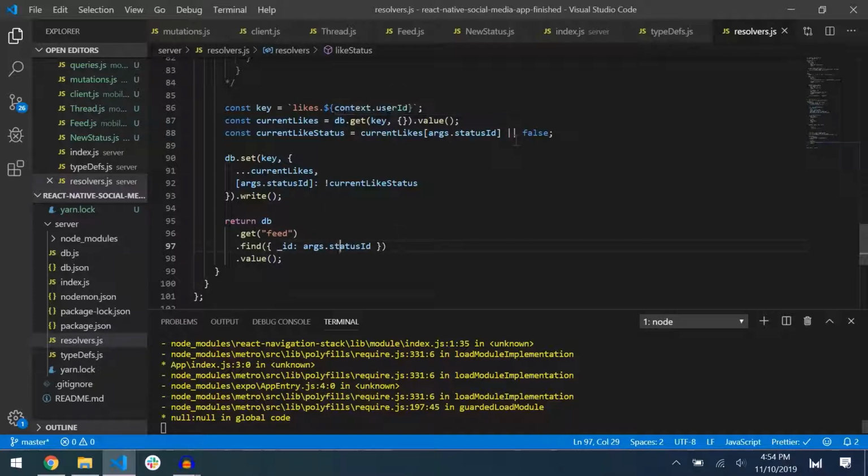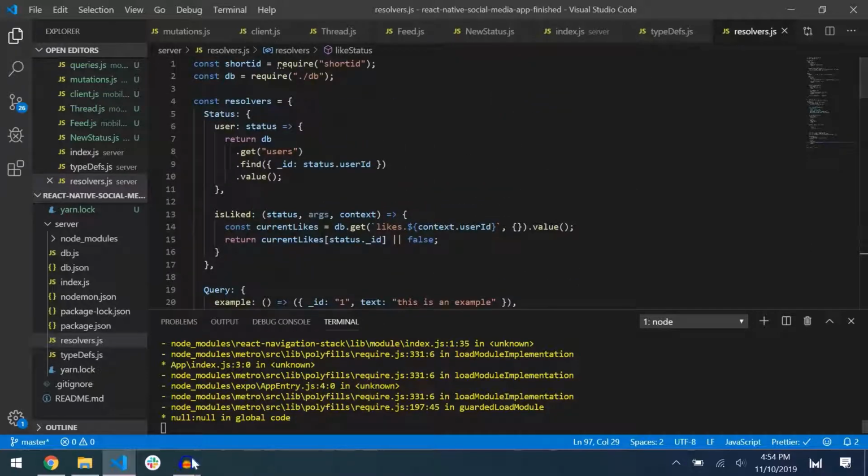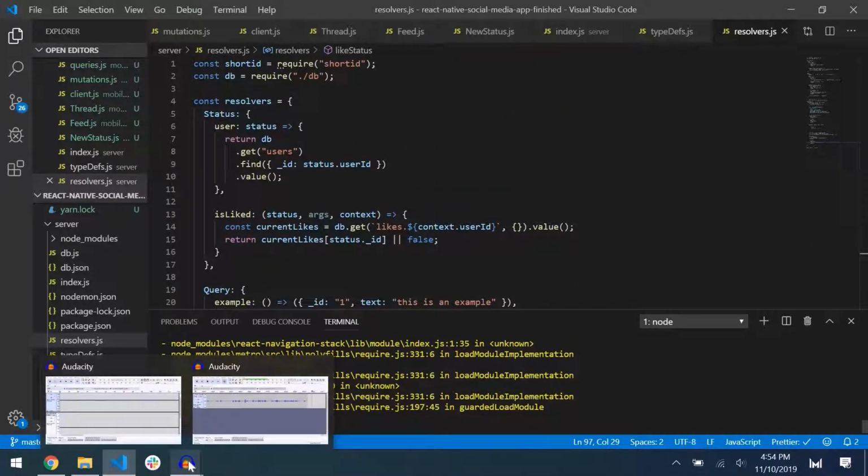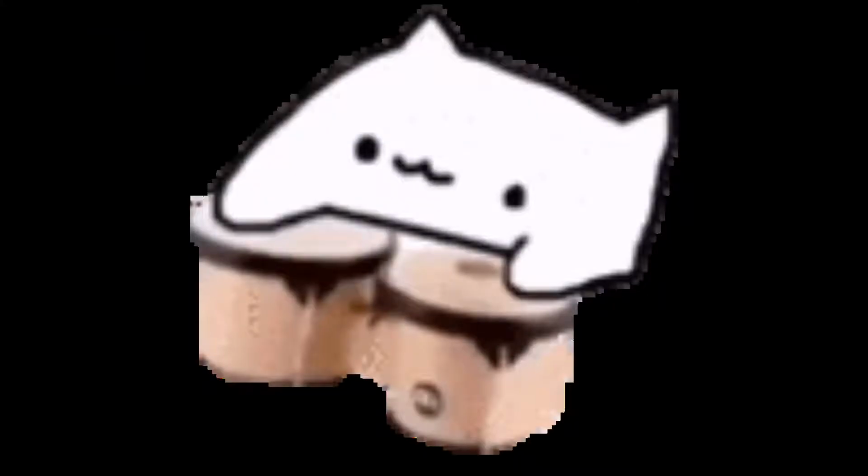I'm still looking through it and absorbing more and more as I go, but that is it for the code explanation. And now I will go into the app demo.